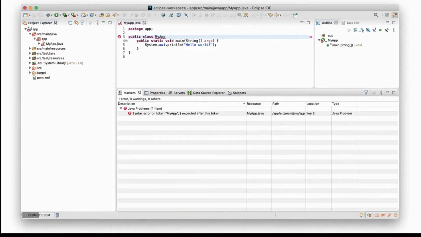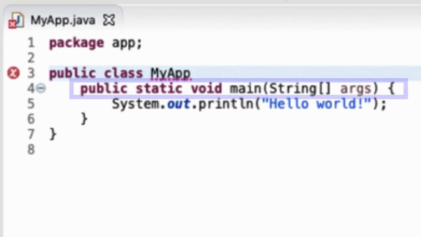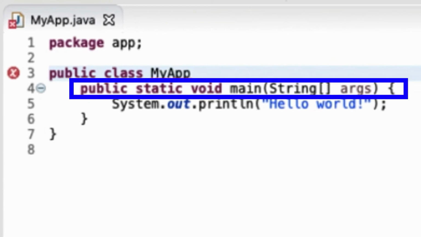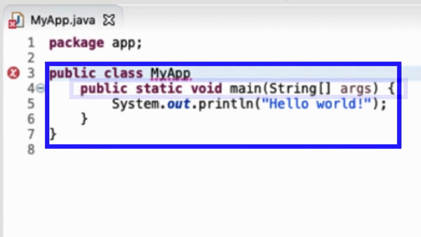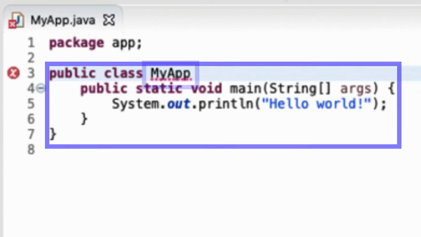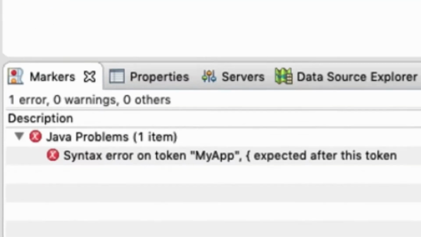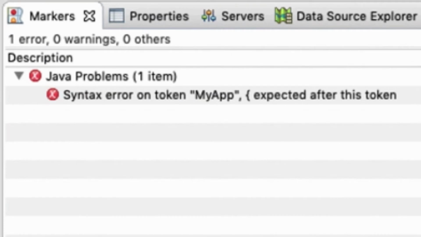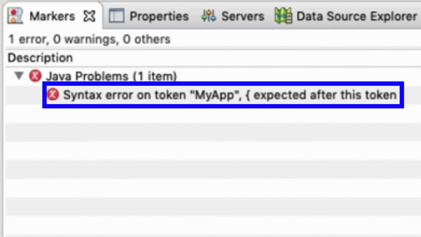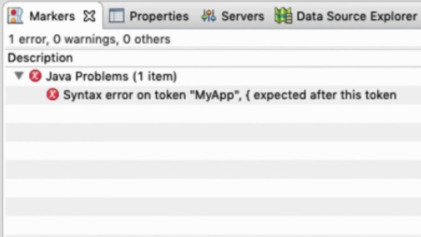So here's an example. This is Eclipse, and here we can see we've got the main method. We've got this application we saw before, and here we've got a class. It says public class myapp, and you can see it's got a red underline underneath myapp, and there's a red circle to the left of that, by the line numbers. If you look beneath there, you'll also see the same red circle with an X in it, and it says Java problems, 1 item. It says syntax error on token myapp. It says a left curly brace expected after this token. So you can see here, it's actually telling you what to do.